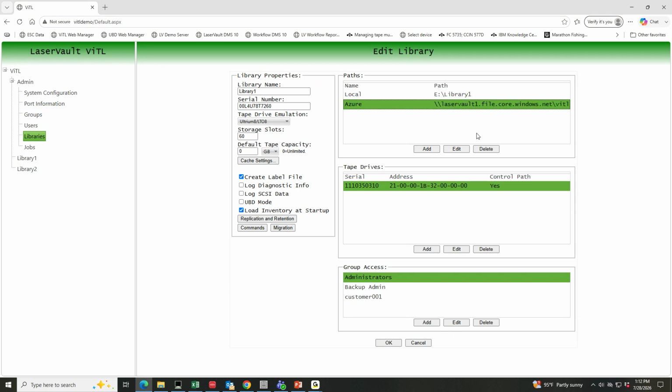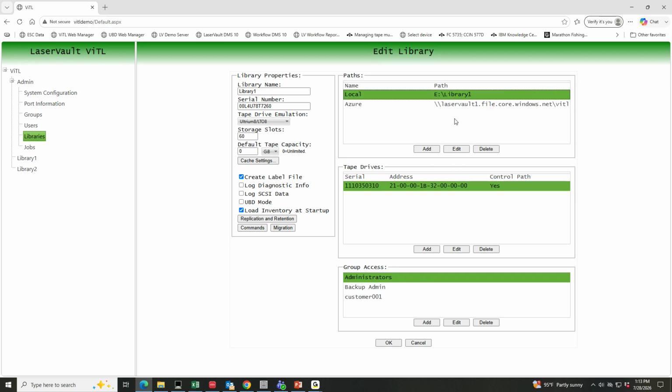I do have a second path, so this means that I have the ability to move tapes from one path to the other. I can move, what we call migrate, tapes from local storage to Azure cloud storage because I have defined that as another path, and I can move tapes to that storage if I want to. You can automate that process and migrate tapes periodically to other paths. And anytime you can migrate the tape back to any other storage, and there's no limit on the number of paths that you can define for each of your tape libraries.